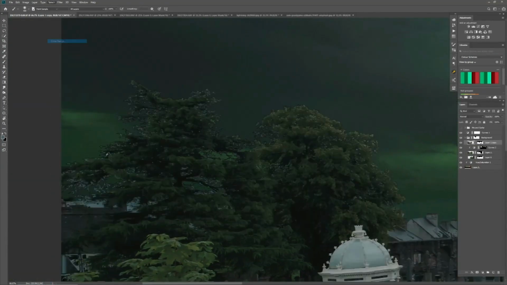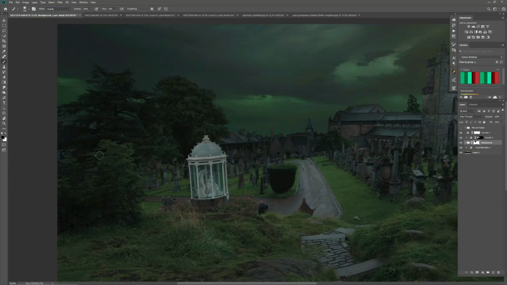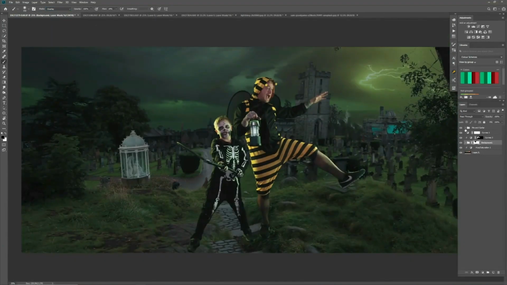Now these trees obviously still have a lot of the previous sky in, so what I did was I used the layer mask to darken them, inverted it and then painted in the dark around the trees to get rid of the sky, and it did it quite well.